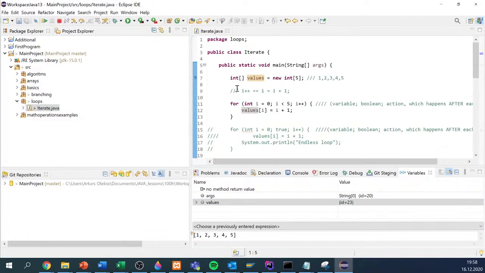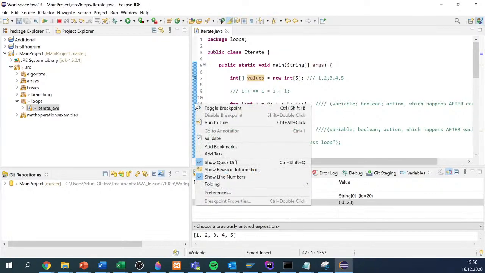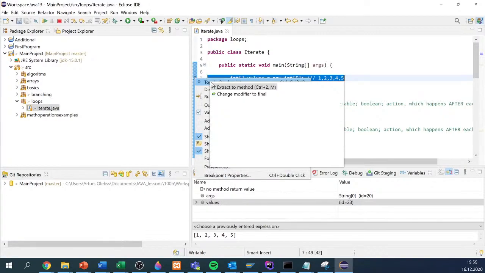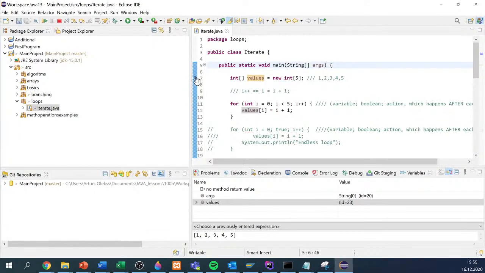Breakpoint. Yeah, the breakpoint can be created if you just simply select the line on which you want to create the breakpoint, and right click and press toggle breakpoint. That's how you can create the breakpoint. Also, you can disable breakpoint. Same way, if you press toggle breakpoint on the breakpoint, then this will remove the breakpoint.